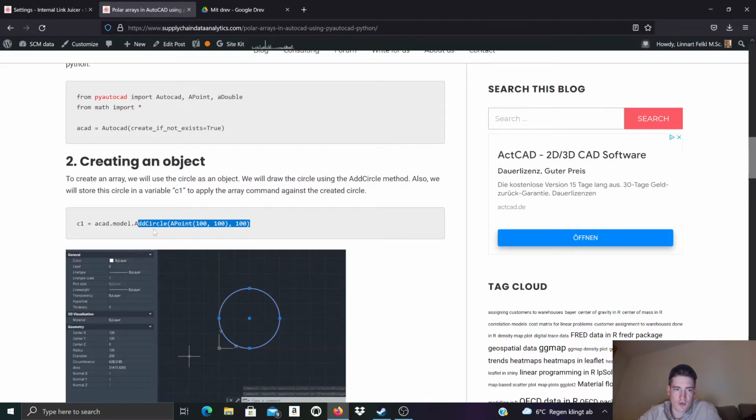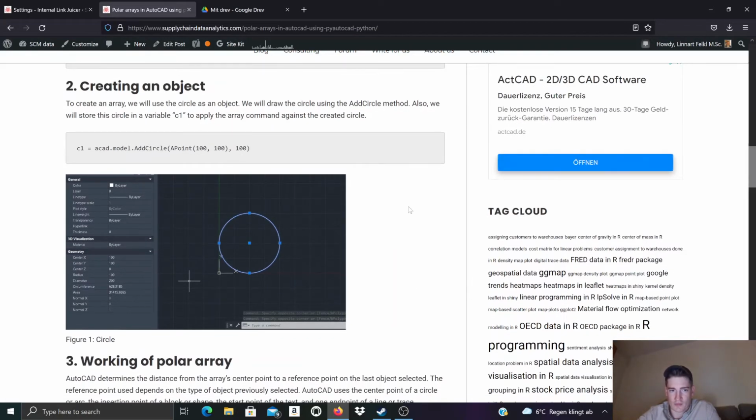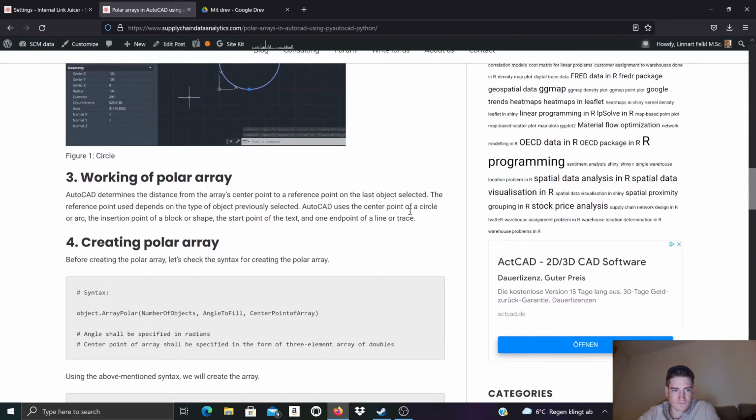When calling this method, the circle needs the center point of the circle, which is 100, 100. So X equals 100, Y equals 100. And then it needs a radius. So this is the radius of the circle. And we can see we successfully added the circle to our AutoCAD drawing.